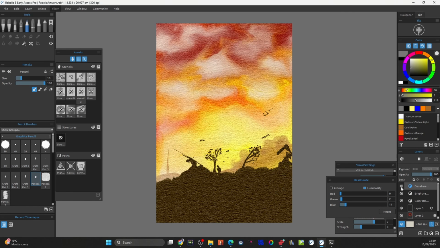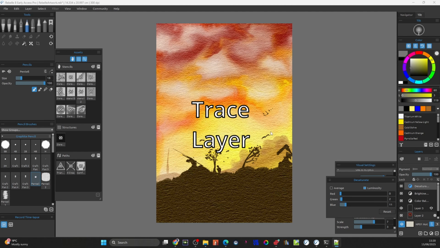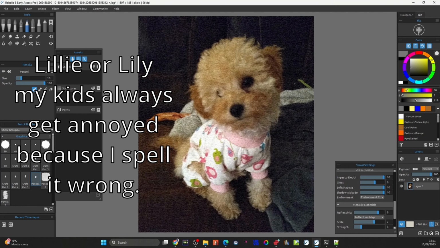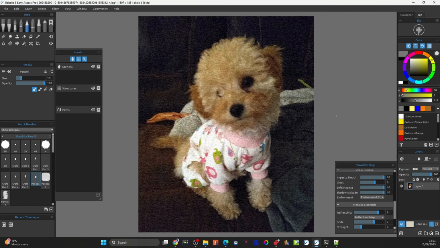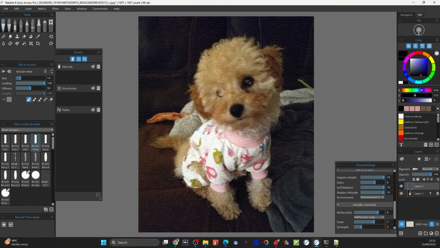And again, one last thing I forgot was the trace layer, which is quite a cool tool. Okay, so let's say you've got a drawing or an image like this. This is my little dog Lily, and it's a bit of a fuzzy photo, as you can see. But let's make a tracing layer. We add a layer above the tracing layer, and what we can do is grab a big brush, and when we start going over the image, you can see we end up picking up the colour from the tracing layer. Let's try making this eye bigger, for example, or a little nose here.